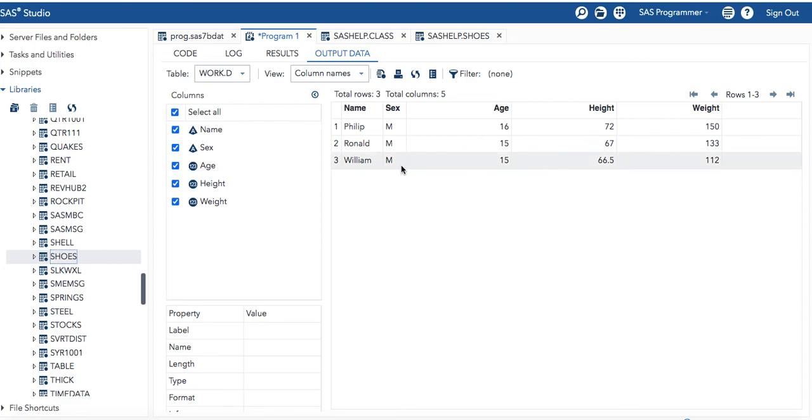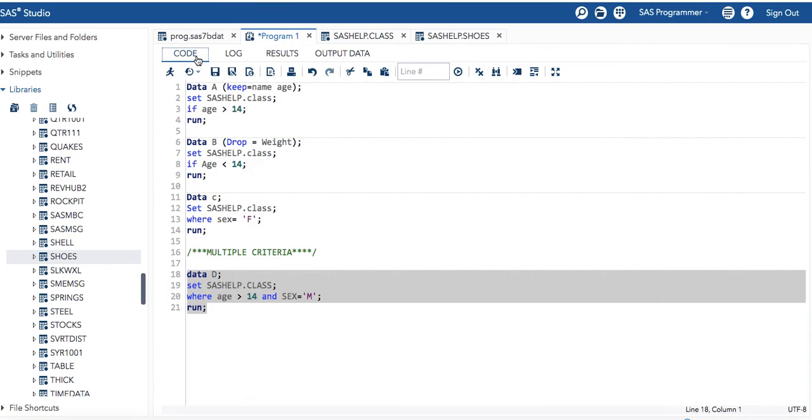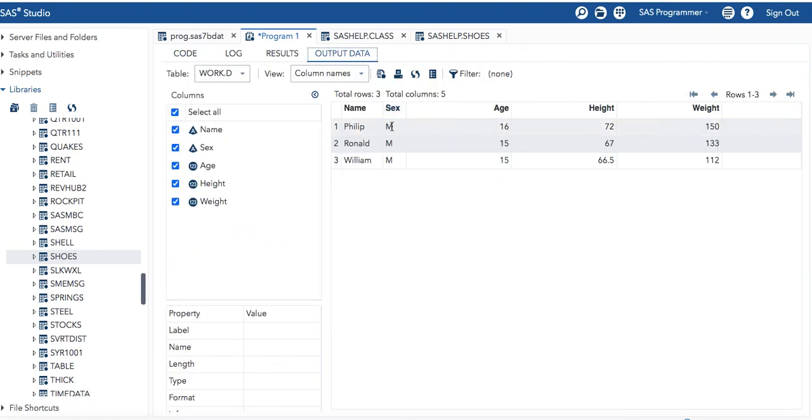So now you can see all the columns are here because we have not kept any keep or drop criterias. So all the columns are fetched in the new data set. Now let's understand what was the criteria that we put. The criteria was age is greater than 14 and sex is equals to m. So if I check my new output data set, wherever these two conditions are fulfilled, only those rows are fetched.